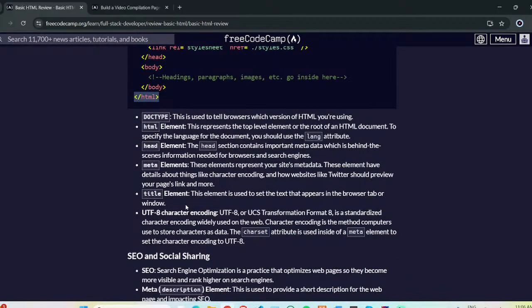So we can basically read this. This is very important. Doctype is used to tell the browser which version of HTML we are using. The html element represents the top level of elements, or the root of an HTML document. To specify the language for the document, you should use the lang attribute.